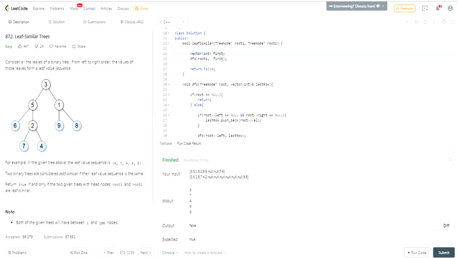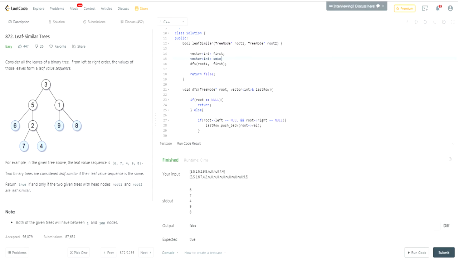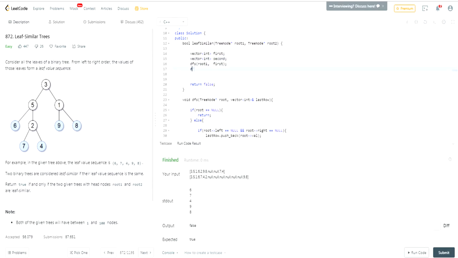another array into depth first search, root 2, second, and then once this propagates all the values into the second vector, we're going to loop through both of them. First dot size, they have to be the same size, I think. If they're not the same size, then you just know that this returns false. But yeah, I could do that check. If they're not the same number of values, then you know it's false.